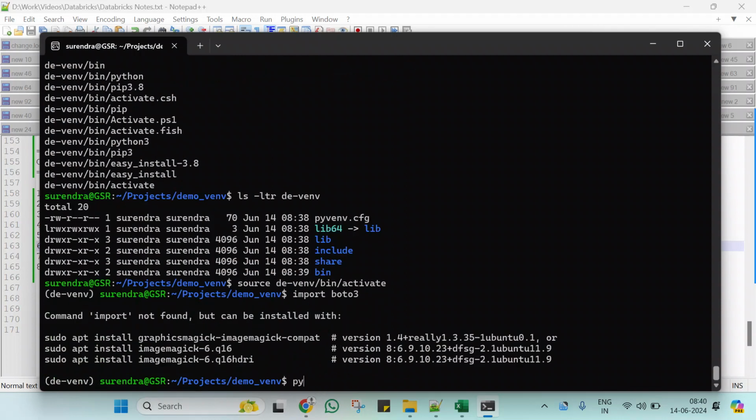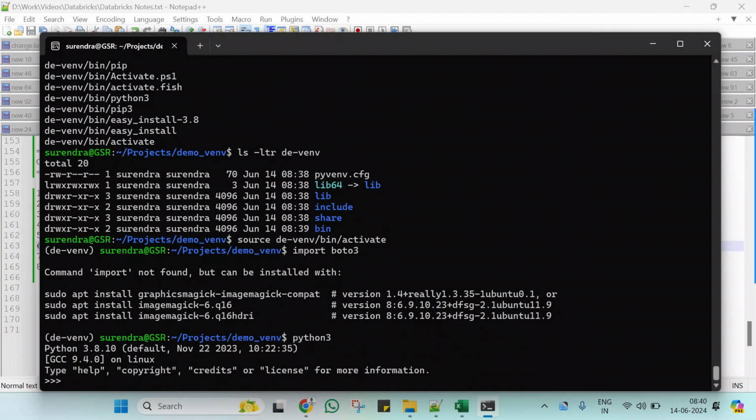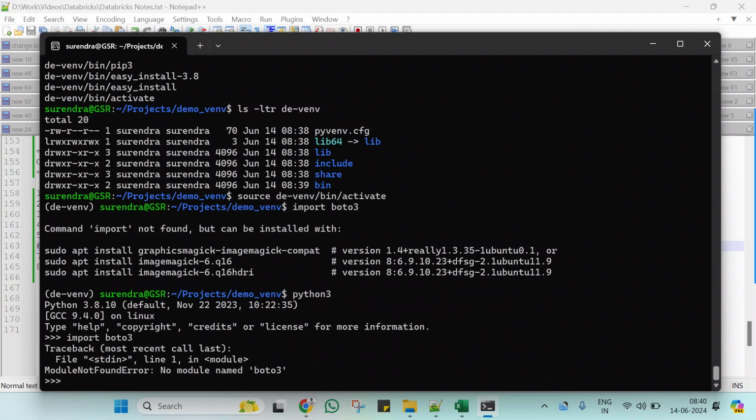Sorry, we need to go to Python first. After we go to Python, we need to import Boto 3. No module named Boto 3, because it is not installed. What can you do? You have to install Boto 3.